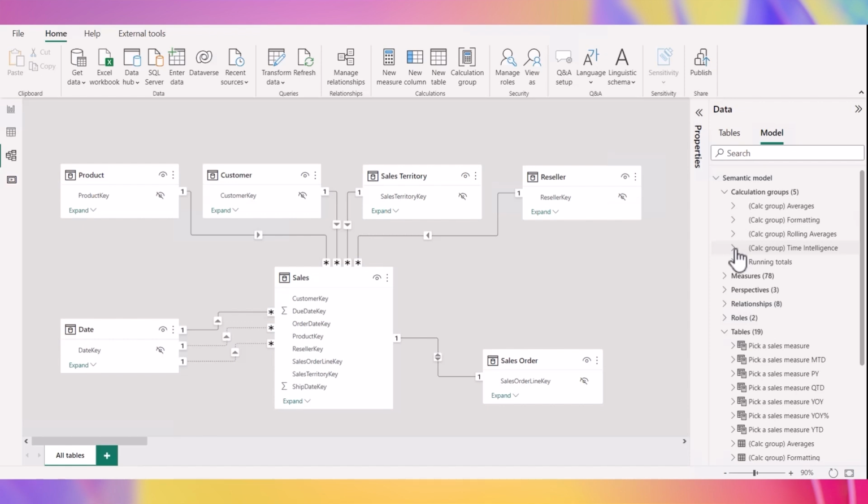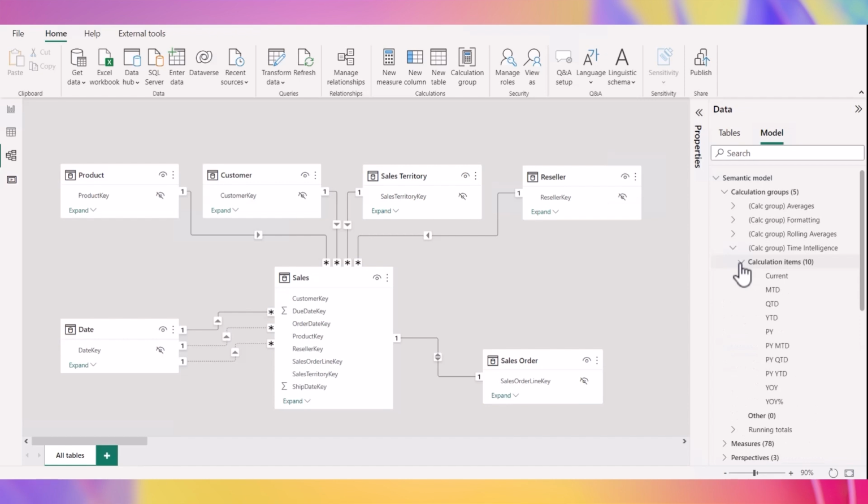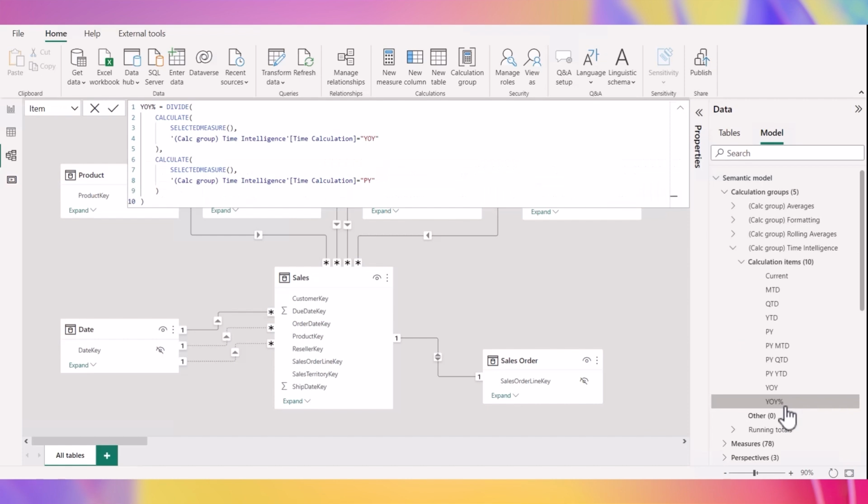And not only can you see these calculation groups, but we can actually come in and, for the first time in desktop, see the calculation items. And if I click on it, I can edit it here right in desktop. So I can edit and create calc groups right in desktop.